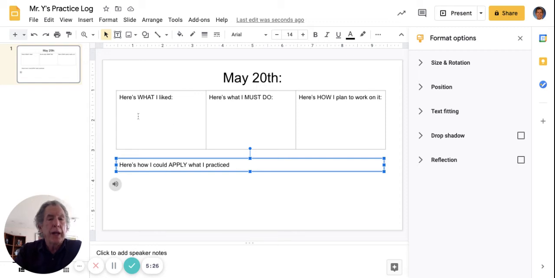So here, what I have then is I have the date. I have, this is what I like. This is what I must do. This is how I worked on it. And here's how I apply what I practiced. And then I can listen to the recording.